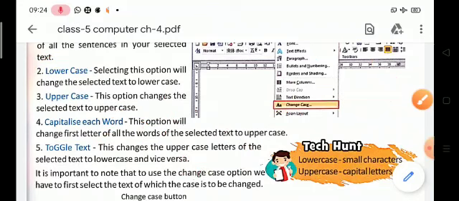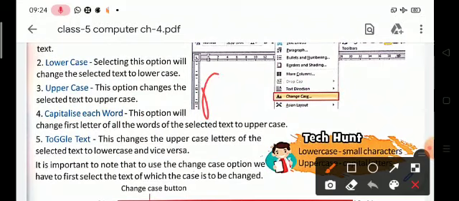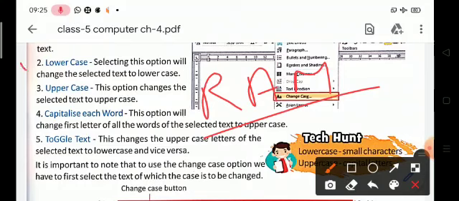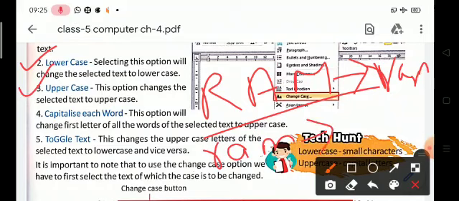Okay, suppose that I'm taking one sentence here, Ram. Suppose that Ram is the statement. When we use this function lowercase, it converts all the characters into small case. Similarly, suppose that I am using uppercase. Uppercase means this option changes the selected text to uppercase. Suppose that input is Ram, and when we use this function uppercase, the output will be RAM, means in uppercase.